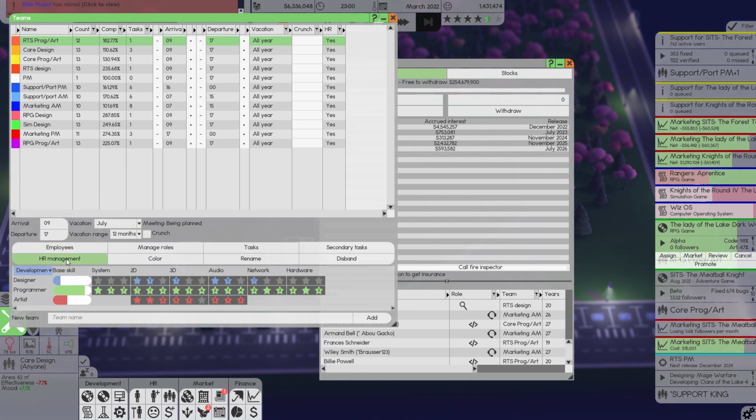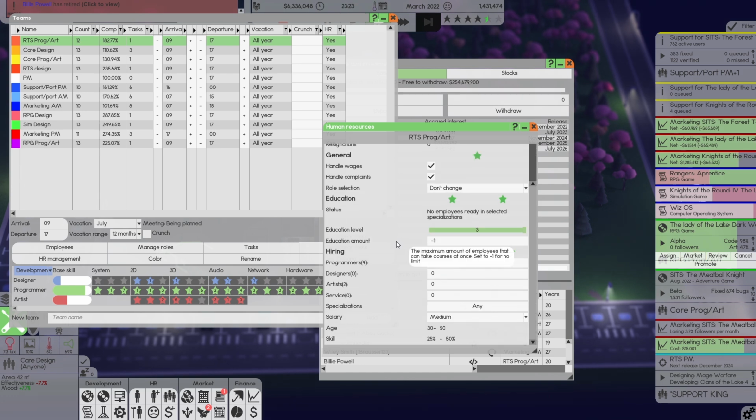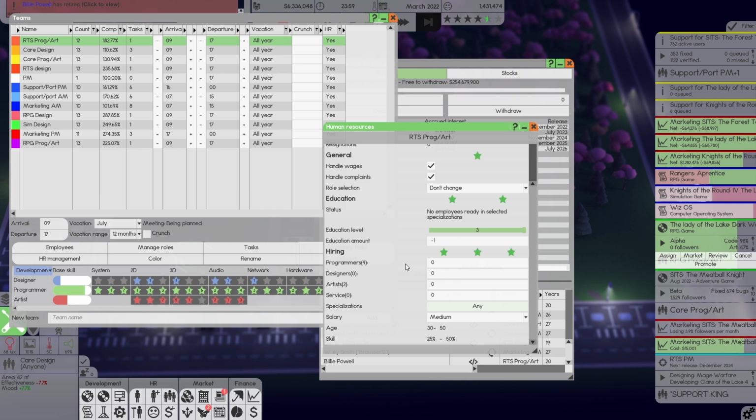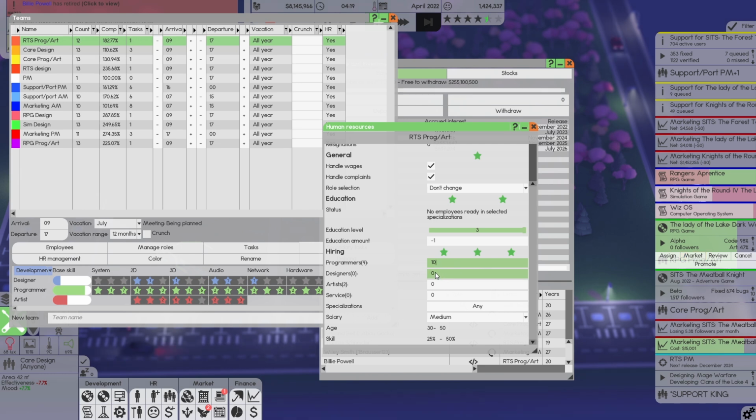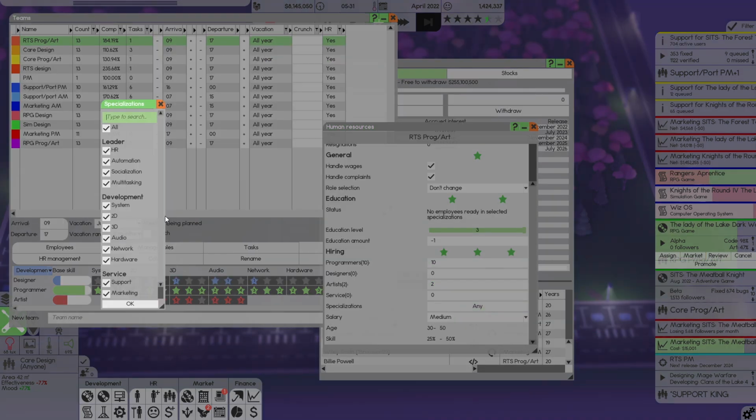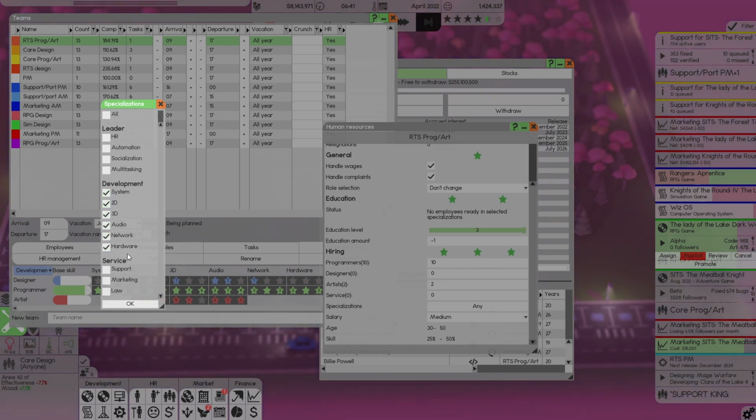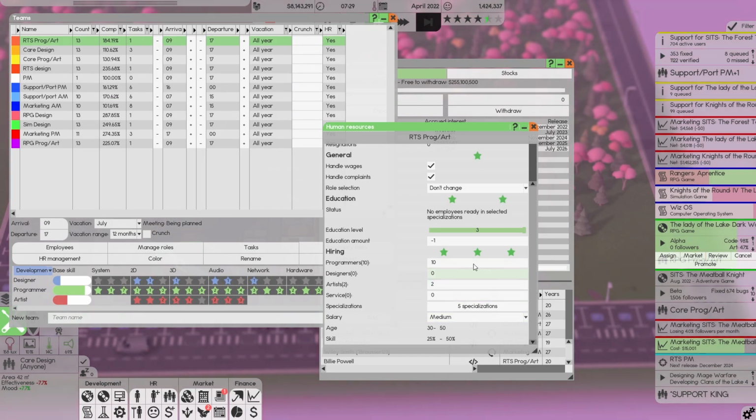What I'm going to do right now is, instead of hiring somebody, I'm going to allow them to actually fix this. So for age, all of these, I want on this team 10 programmers and 2 artists. So we always want that. Hiring specializations are going to be not all. They're going to be in development, not hardware. I don't care about hardware. So now they will hire in those specializations.